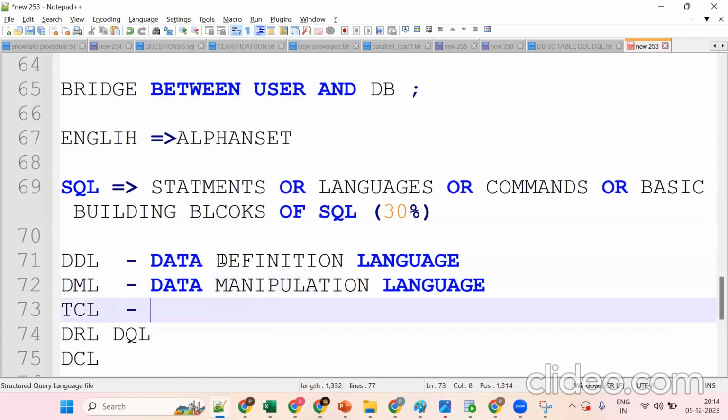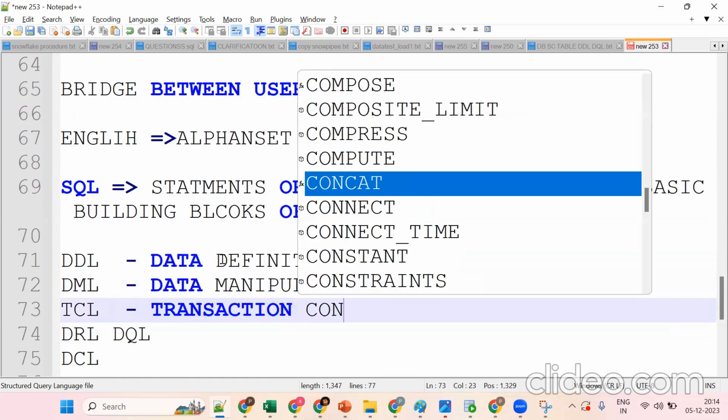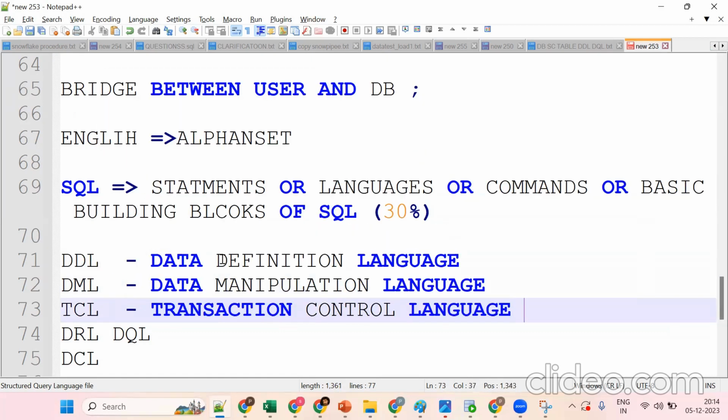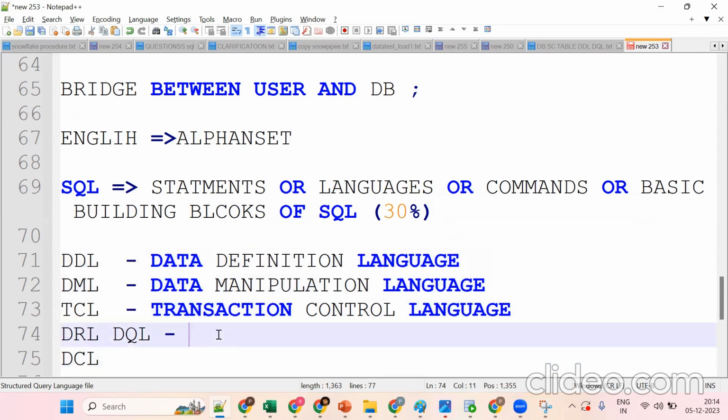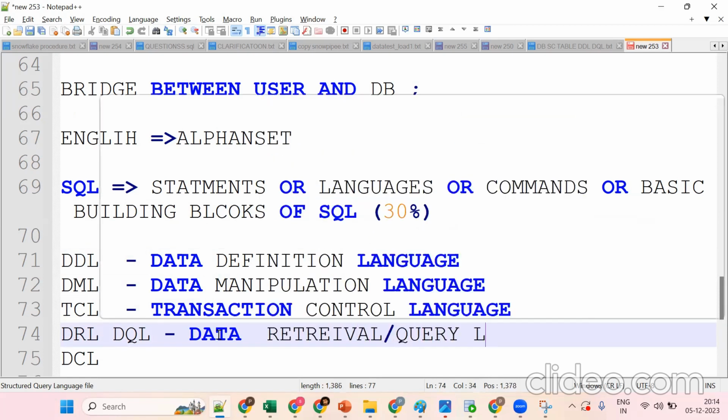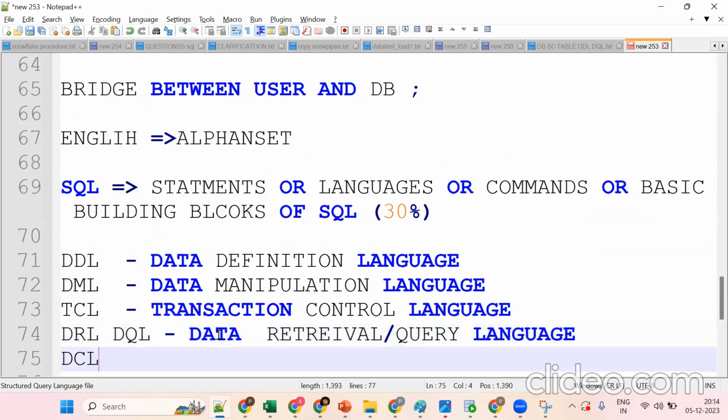TCL is Transaction Control Language. Today also, tomorrow also, we'll see the same thing, so understand this. These are very, very important. Without this, we can't go further in SQL. DRL is Data Retrieval Language; retrieval, or Q, is query, so Query Language. Once you see the concept, we'll go for a real-time use case.